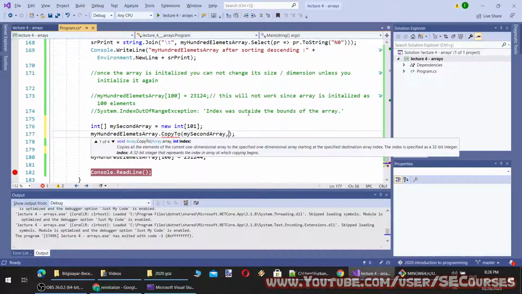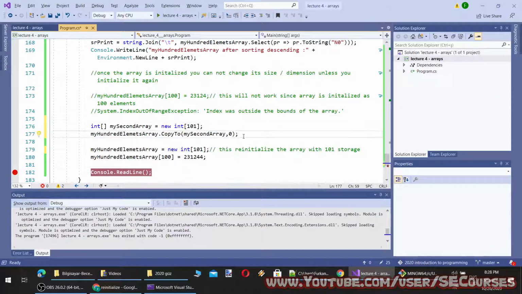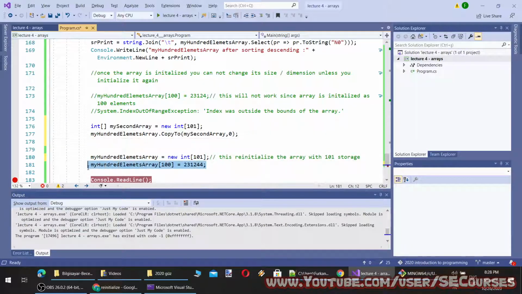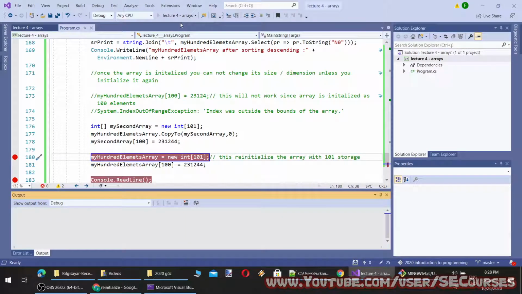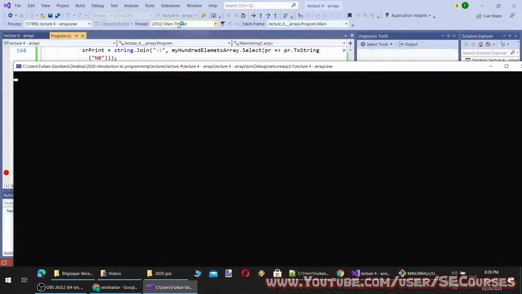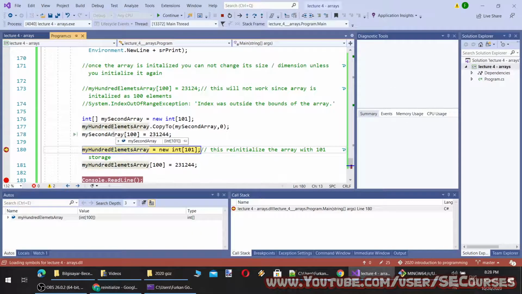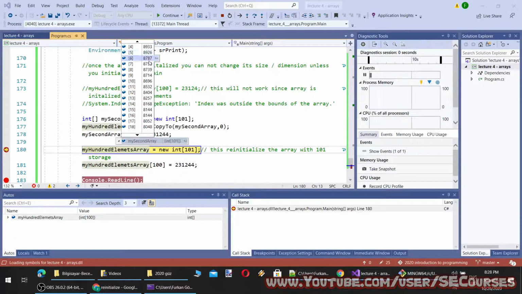Okay, I have to provide next. Like okay, now it works. So it will start from 0, the first index, the first value, and then it will copy the rest, and then I can assign my second array 100 like this. So I will be keeping the previous values. In this case, let me run the application to show you. So the second array has all the values of the first array.